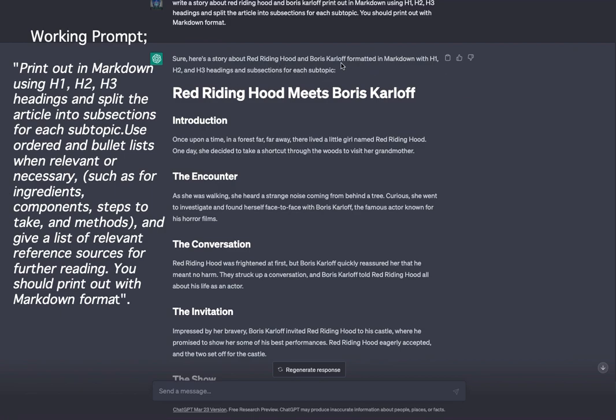So here is one way to do it, yeah? Write a story or write whatever you want it to do and just use this. Formatted in Markdown with H1, H2, and H3. You can put H4, H5, H6 if you want, and subsections for each topic. Add other things if you want. You can say, please use bullet lists or ordered lists, numbered lists. Format some of the text with hyperlinks.